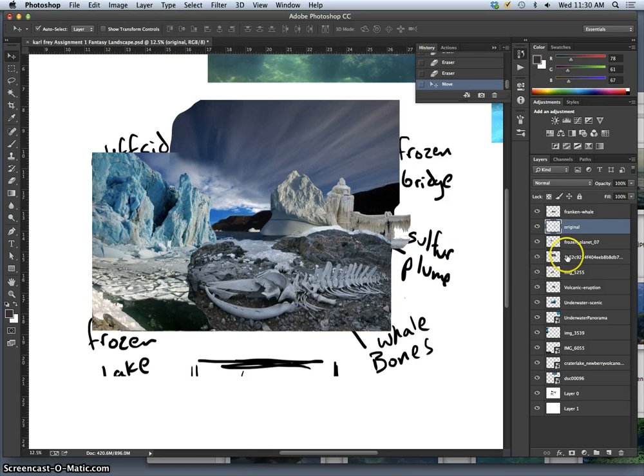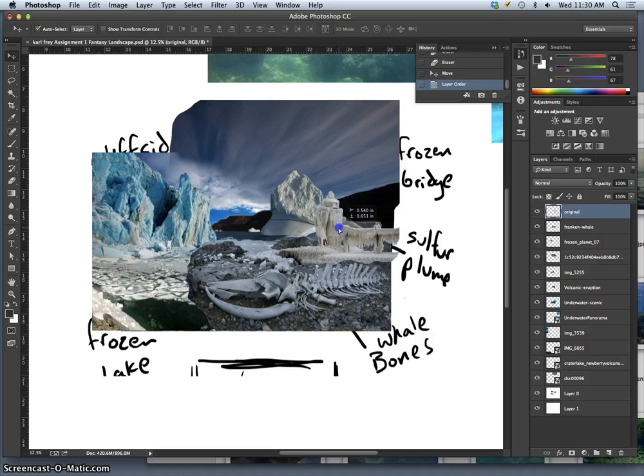Maybe I want it in front of the whale. You know, more in the foreground. That could be interesting. And how can I set it off against this? So these are all the questions we have to ask.